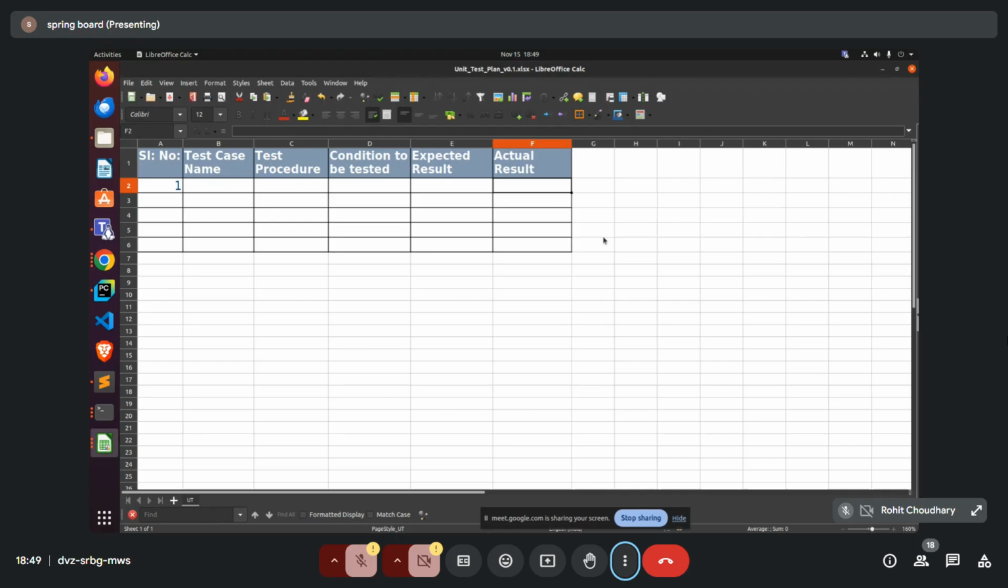And for the results that you have got, like you have got 90% accuracy during the training, you can write that result in this actual result section.